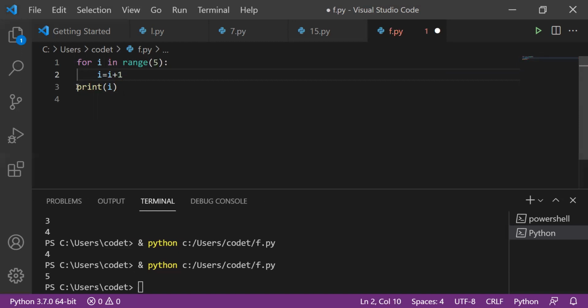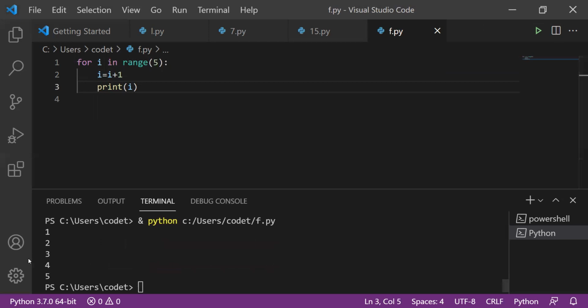I is equals to I plus 1. Now let's come forward. See here. Now see the output. You'll get the values like 1, 2, 3, 4, and 5. It is taking 0, next 0 plus 1, which is returning 1. Now 1 plus 1, which is taking 2. Like that, it will repeat till 5.